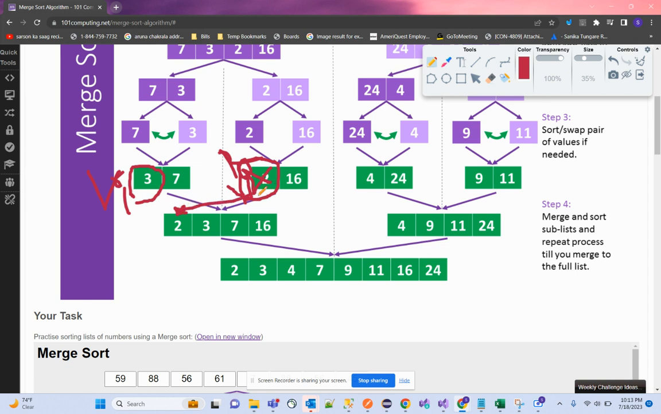Now we are moving our pointer from 2 to 16, but the I pointer remains at the same element, 3, because we didn't do anything related to 3. Now the comparison will be between 3 and 16, and whichever is smaller, we put into the next index for our merging.